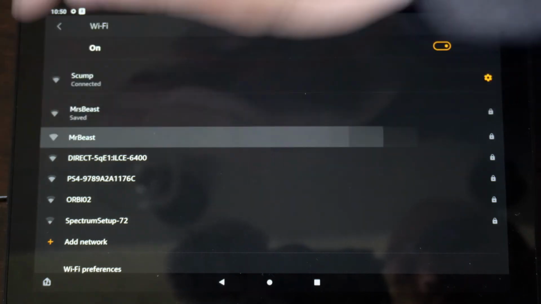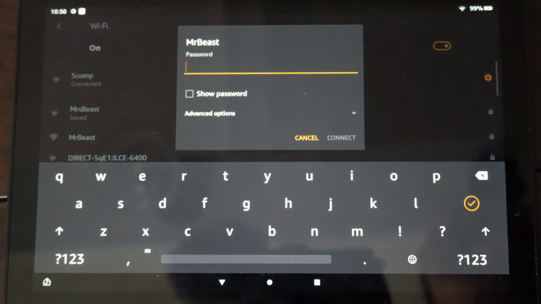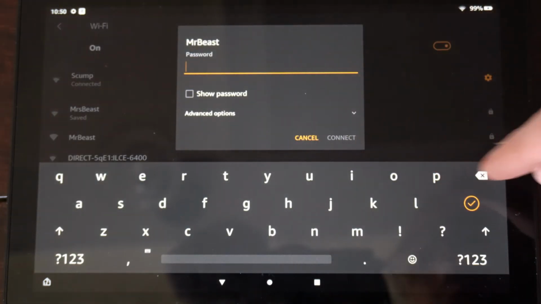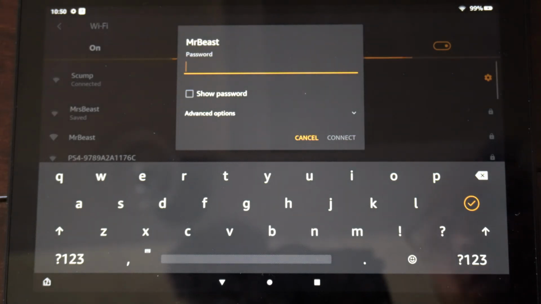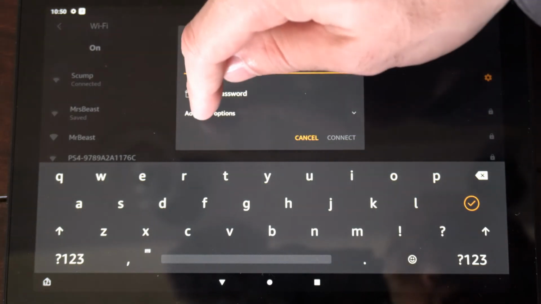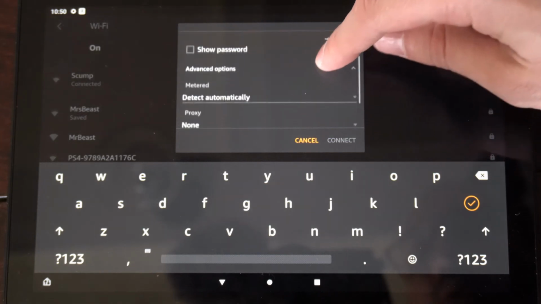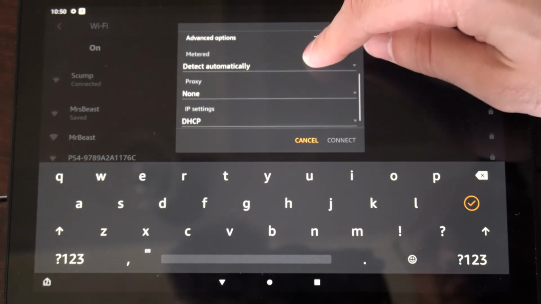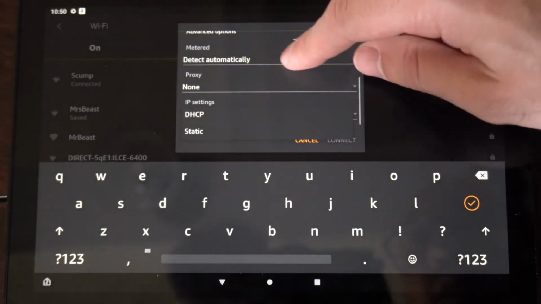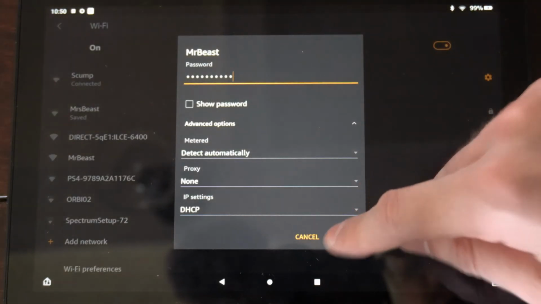So I'm going to select Mr. Beast right here. Then I have to type in the password so I can connect to it. So simply just type in the password and you should be good to go. Then here's the advanced options right here if you want to go ahead and set up a IP setting and go to a static IP. So once you have that typed in, go to connect.